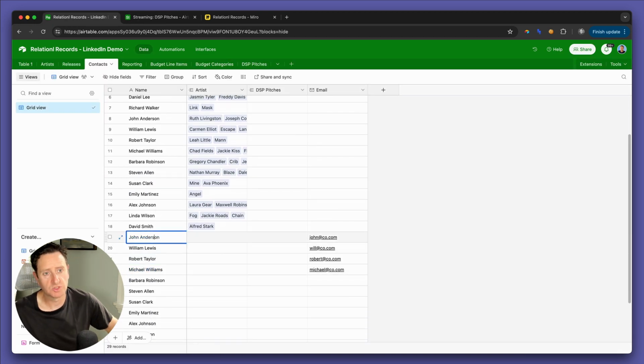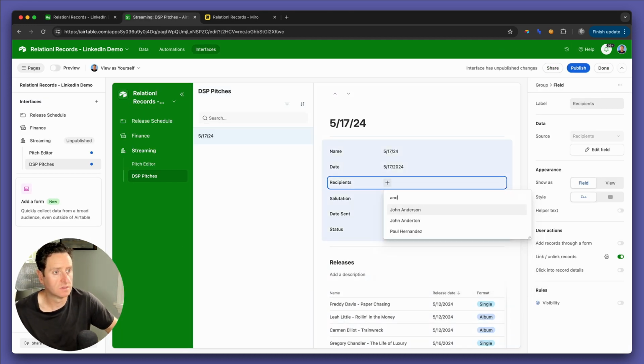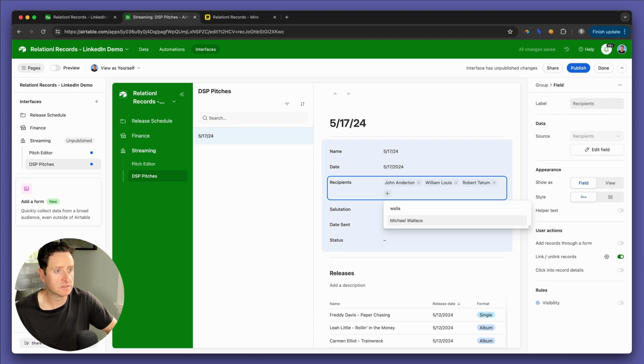So let's change this. John Anderton, William Lewis, Robert Tatum, and Michael Wallace. So Anderton, Lewis, Tatum, Wallace.